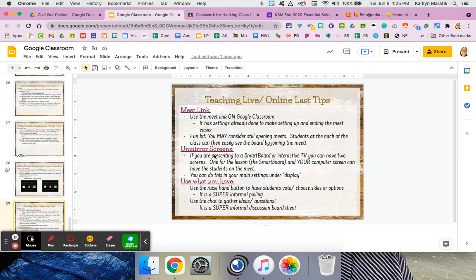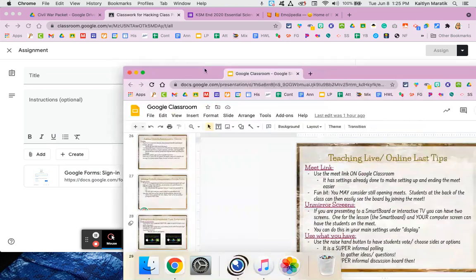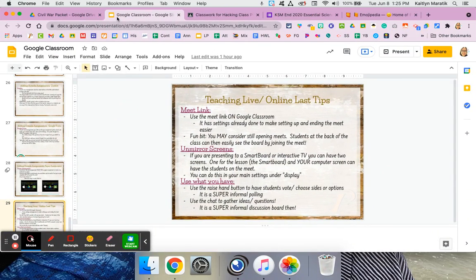You just pick up and drag the tab. So if this is the one I want on my other screen, I just pick it up, drag it over. I don't have it hooked up to my smart TV right now. And then I could have the students left here. And then in the Meet, use what you have.